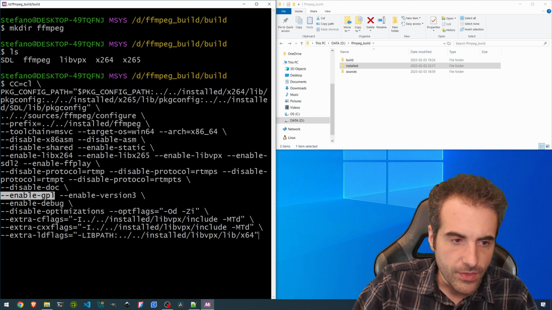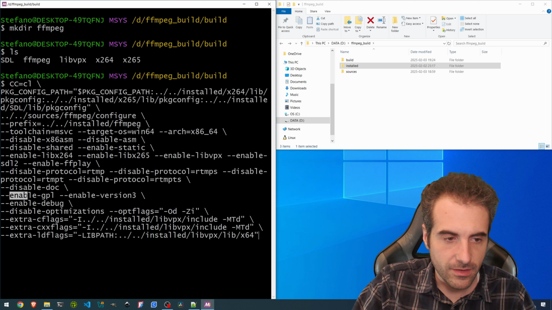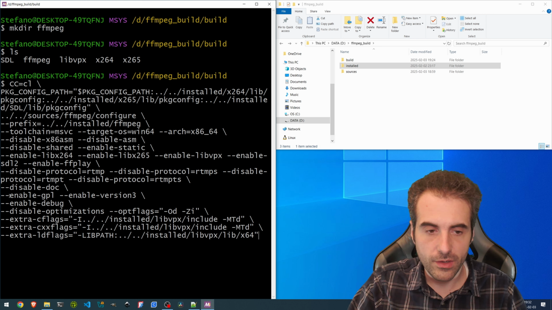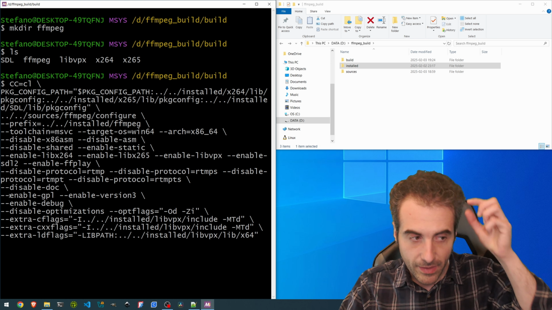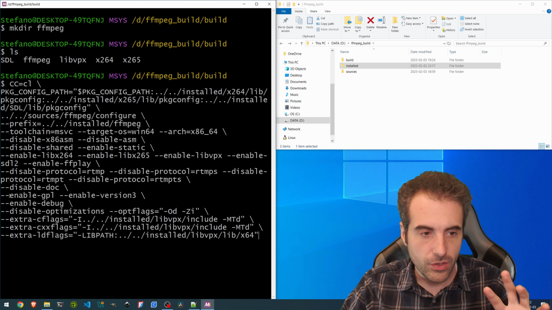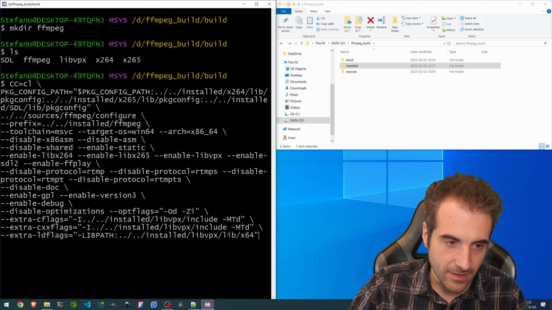Then we have enable GPL, enable version 3. Why? Because we want to enable the codecs with this type of license. So the GPL is the free software license, and it has some strict things. So make sure that the code you're putting, the possible application you're going to do later, or FFmpeg itself, inside another application. So theoretically, with an application, it's fine, but putting the code inside another application, which is not GPL, is forbidden. So be careful with this licensing.